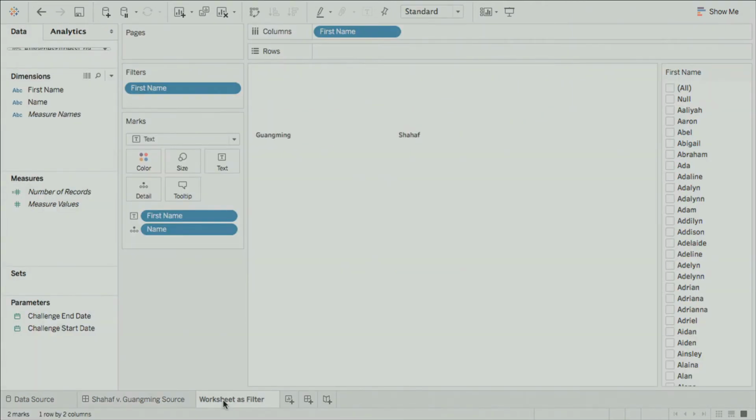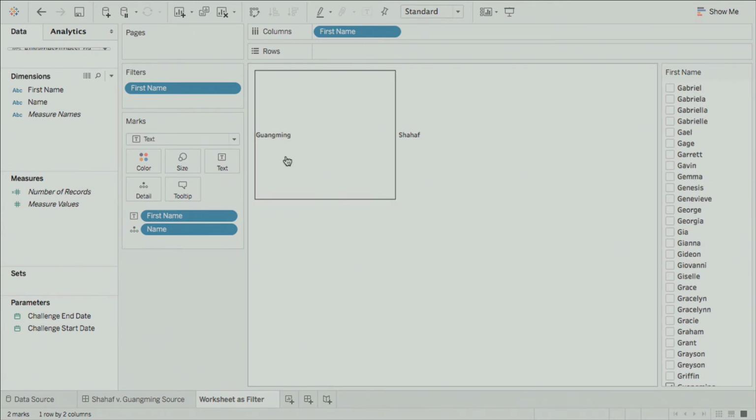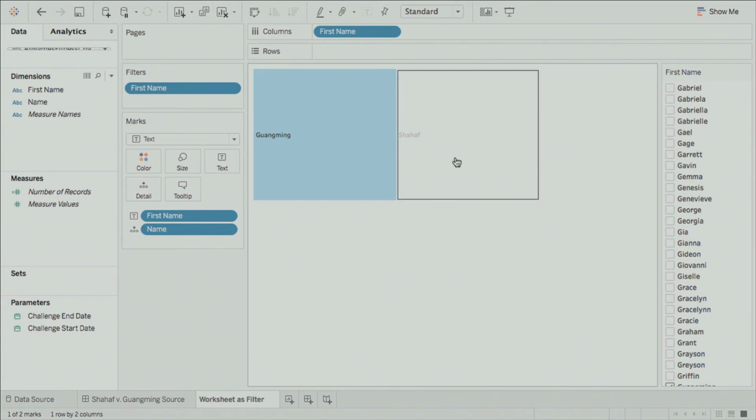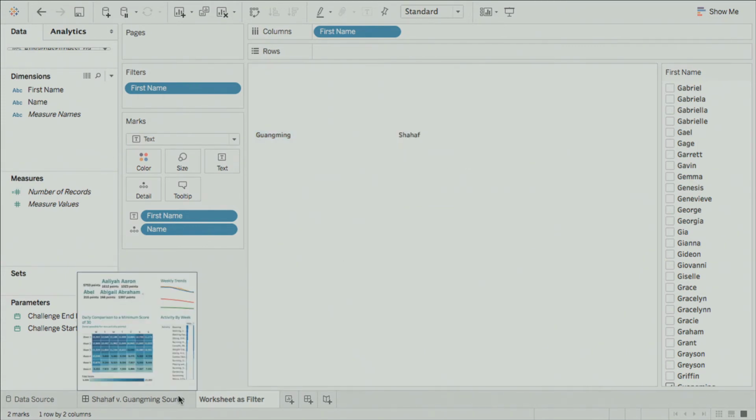Now let's go to this worksheet. As you can see, the title is Worksheet as Filter. That is exactly what I'm going to show. We're going to use this worksheet as a filter. On the canvas of this worksheet, we only have 2 names now. That is because we have a filter on our first name. And only my name and Shahaf's name are checked on this filter. And when I hover over, I can see I can select either one of the 2 marks. With this worksheet, let's go back to the dashboard.